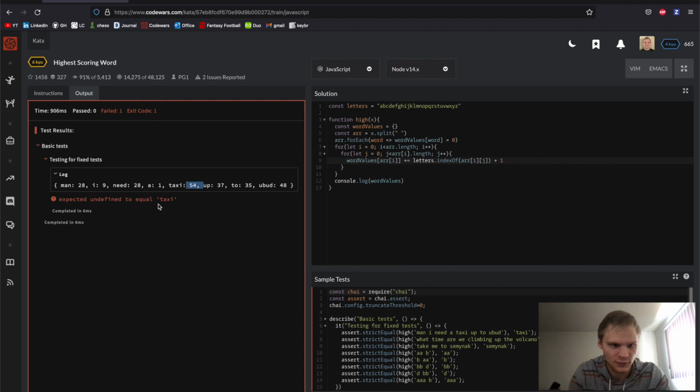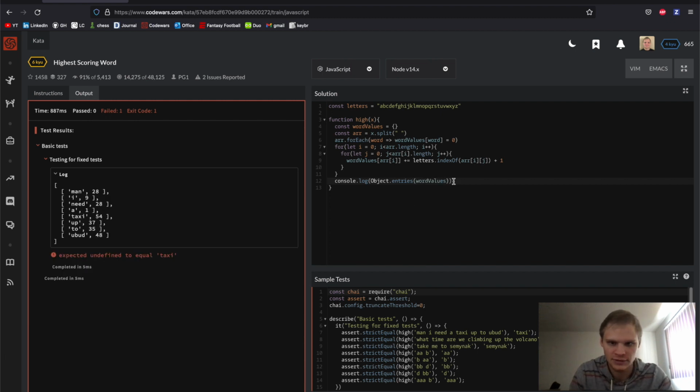And taxi is 54, which is the highest, and I need to return that. So, okay, now what does Object.entries give me of wordValues? Okay, man28, and this is an array like so. I think what I can do is Object.entries, forEach, Object.entries, pass in wordValues, and then do forEach on it. And then I'll do the key and the value. And I believe key goes there and value is here. Let's try console logging that quick, because I'm not actually sure on that.